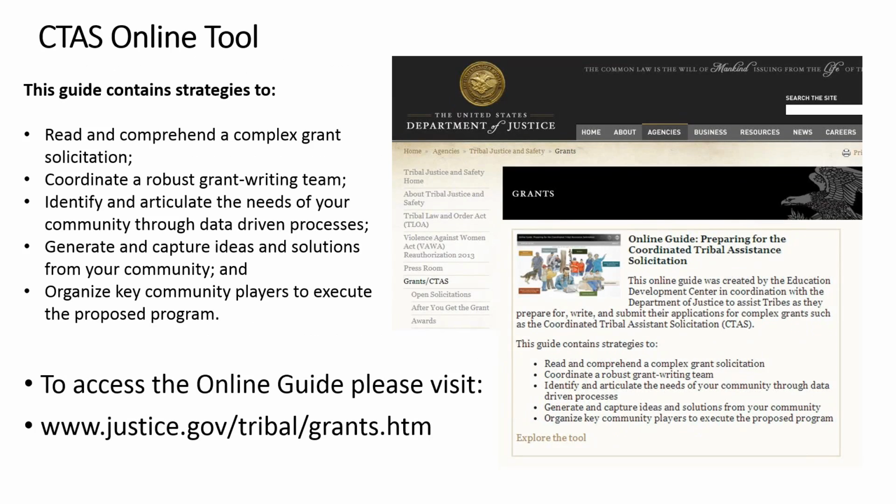Okay, so the online tool actually gives you some of the tools that you would need to pull together a fundable application. It talks about reading and comprehending a complex grant solicitation, and how you need to go about coordinating a team to do a lot of the necessary work that's required to submit a grant application. And it also gives you guidance on how to do an assessment, if you will, of your community needs so that you're maximizing this grant opportunity, trying to ensure that you're meeting your community justice needs to the best of your ability.